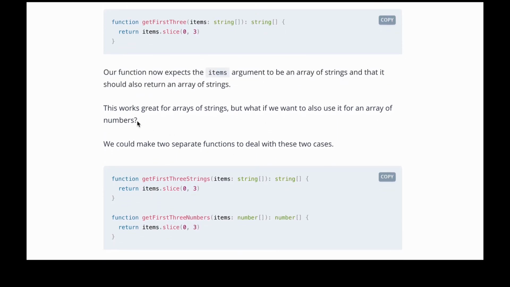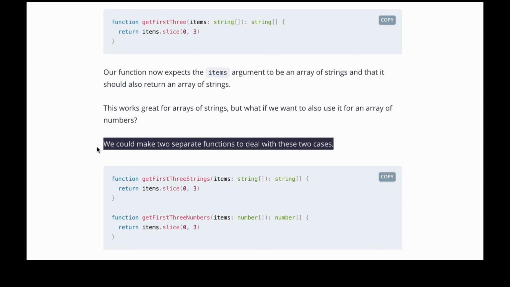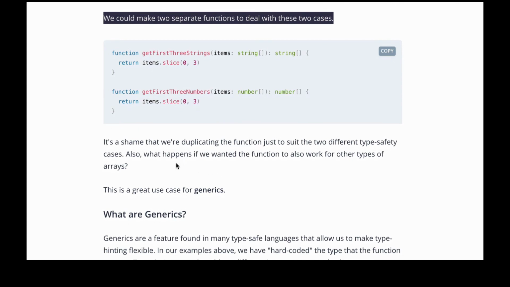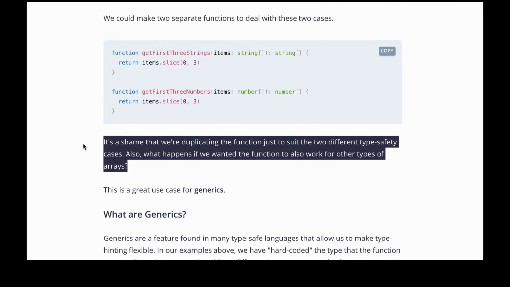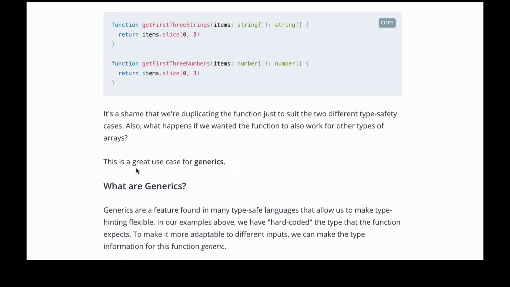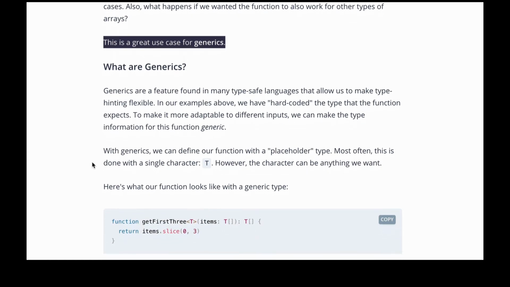Our function now expects the items argument to be an array of strings and that it should also return an array of strings. This works great for arrays of strings, but what if we want to also use it for an array of numbers? We could make two separate functions to deal with these two cases. It's a shame that we're duplicating the function just to suit the 2 different type safety cases. Also, what happens if we wanted the function to also work for other types of arrays? This is a great use case for generics.